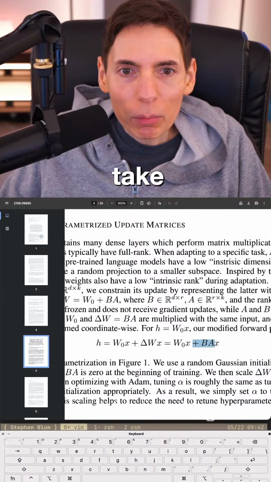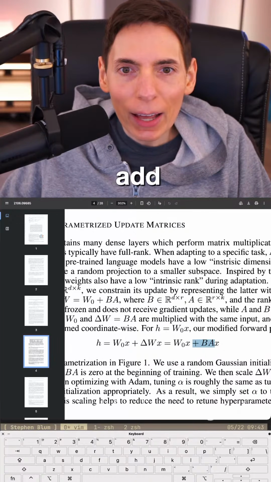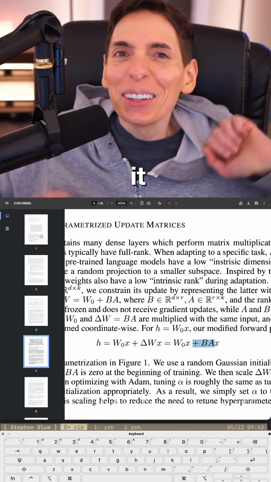You can, at inference, take the AB matrix you started with and just add it to the weights. You just add it. You just do some addition.